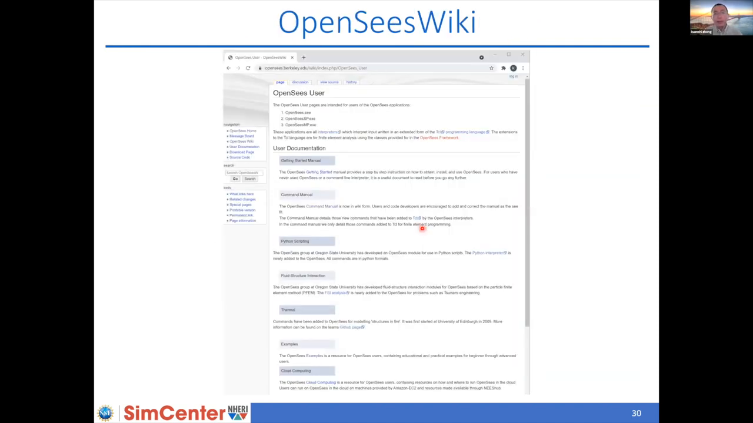Again, I want to mention that this command has detailed documentation online in the OpenSees wiki. But also please feel free to get back to us if you have any questions or want to explore more, and we can get you a few examples to start with.